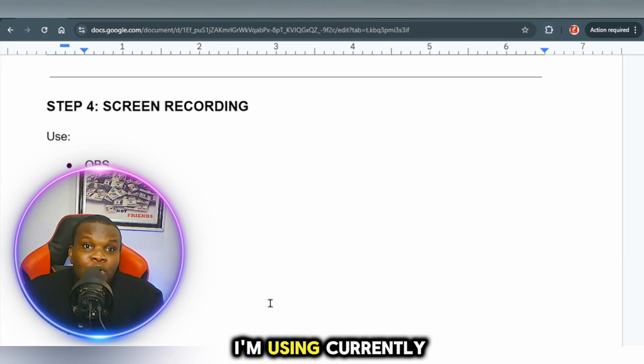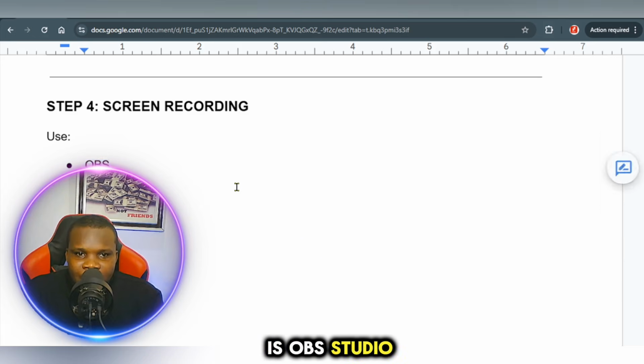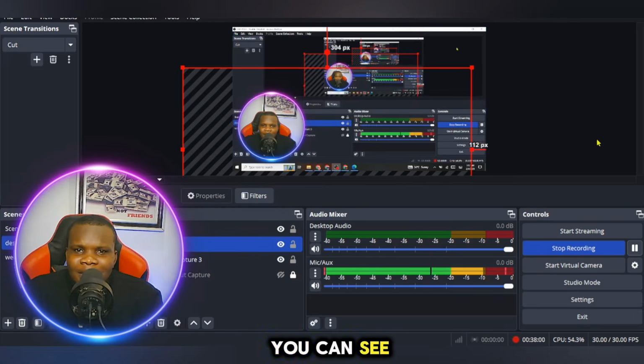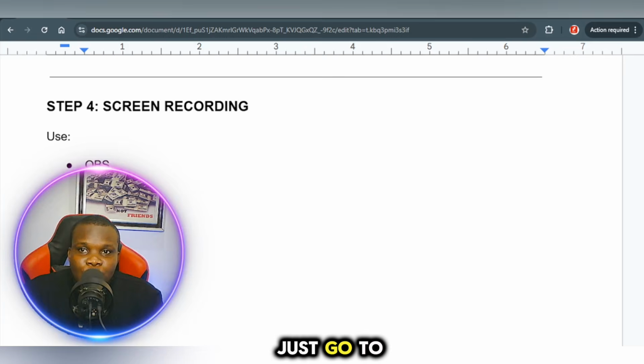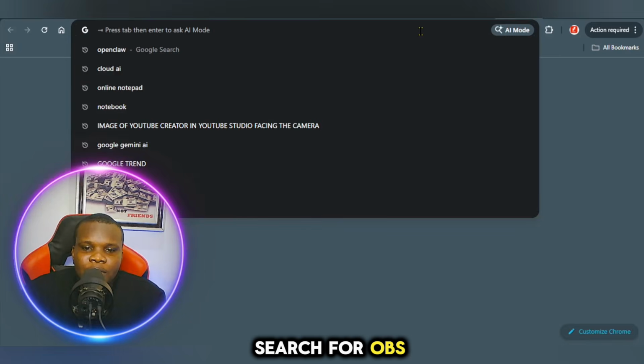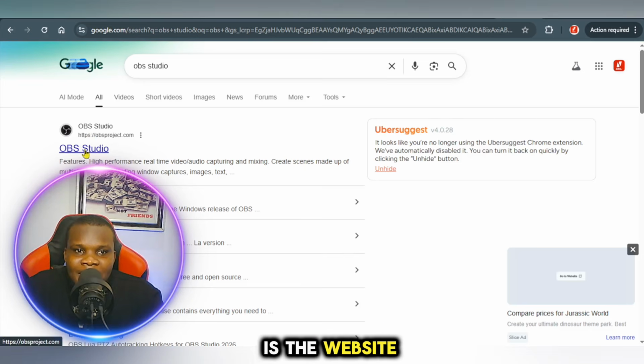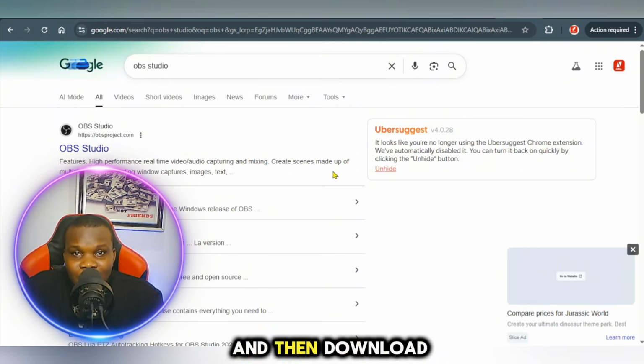The one I'm using currently is OBS Studio. So this is the software right here. You can see how I set up everything. For you to install it, just go to your browser and search for OBS Studio. Go to this website, click on the download button and then download it on your desktop.